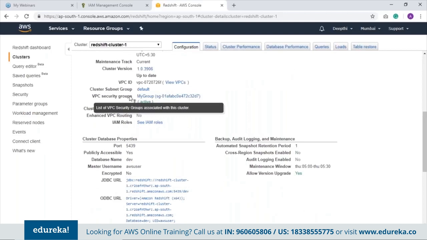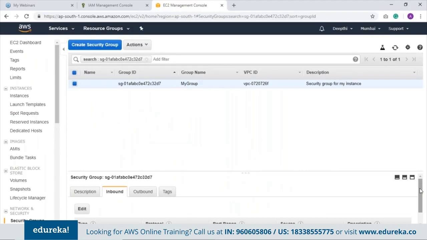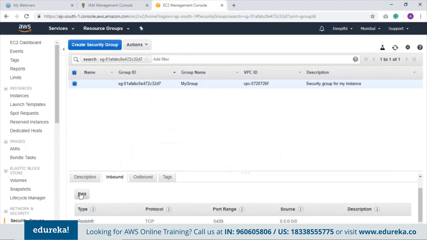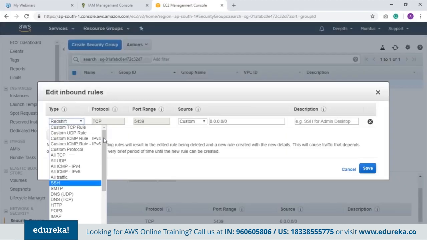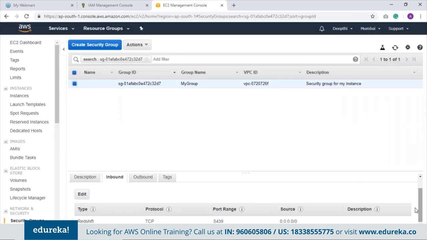But here you can see this VPC group. Click on that. Go for inbound and make sure it is set for TCP. Okay, edit. Make this custom TCP rule. And here 5439, custom. That's it. And click on the save option. So that's the default port with which you can access Redshift. And let's go back.